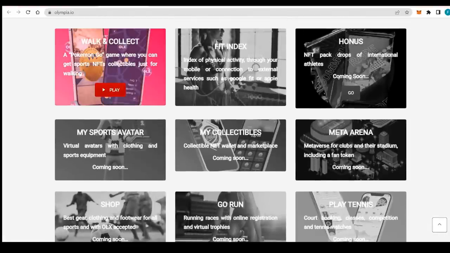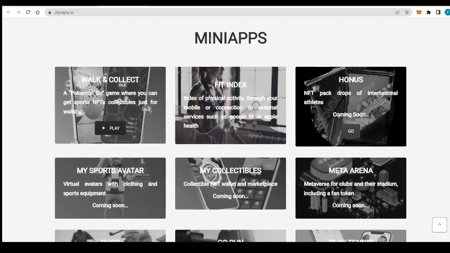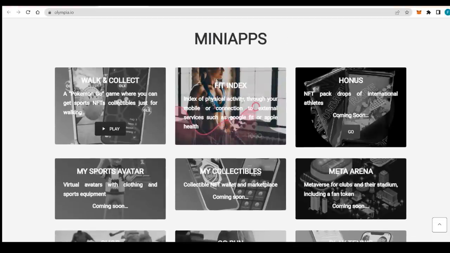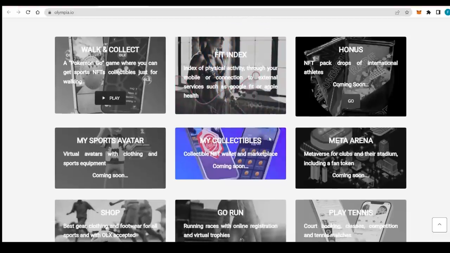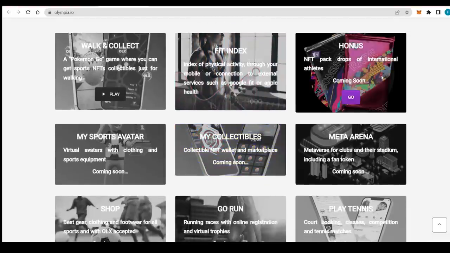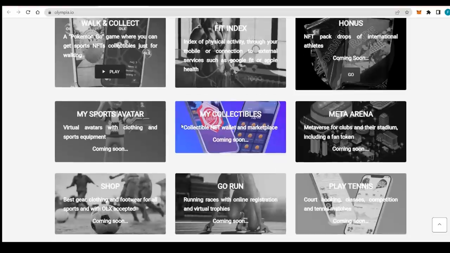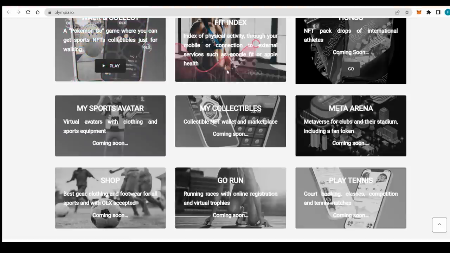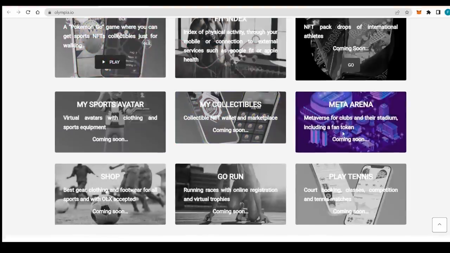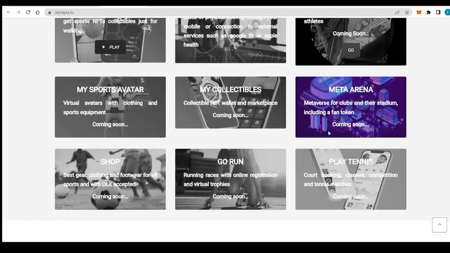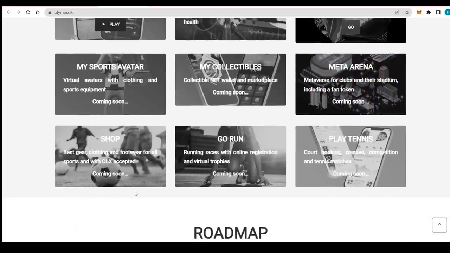We have Walk and Collect, like Pokemon Go, and you can just get sports NFTs and etc. Fit Index, right, the index of physical activity through mobile or connection to existing services like Google Fit, Apple Health. Up next, we also have the bonus, the NFT pack drops of international athletes. There's your sports avatar, so that would be really great to have your own character. The collectibles, you can get NFT wallets and marketplace, Meta Arena with the metaverse and the clubs and stadium.